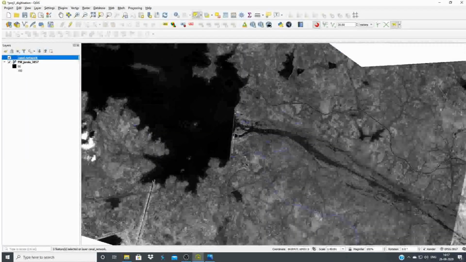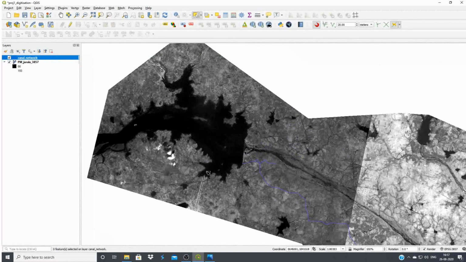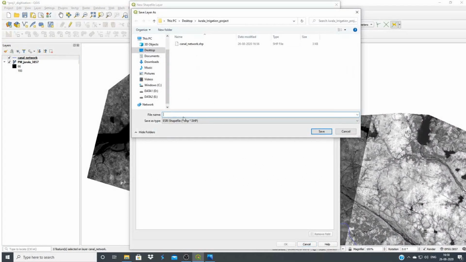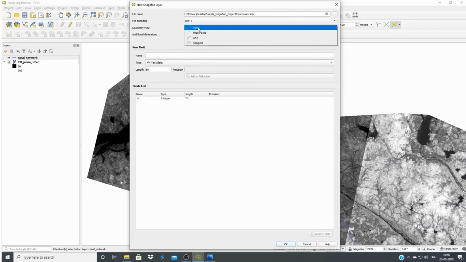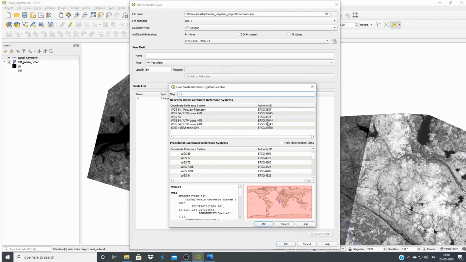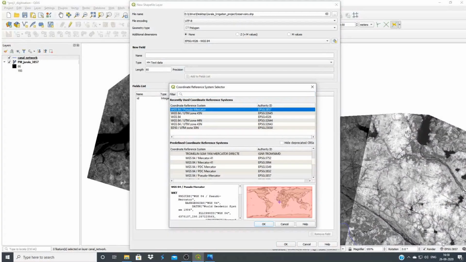Now we will create a second layer, that is polygon vector type data for this reservoir. The procedure is the same. First you have to create an empty shape file, give the name reservoirs. Now it is a polygon type, and third option you have to give your CRS of the raster data.